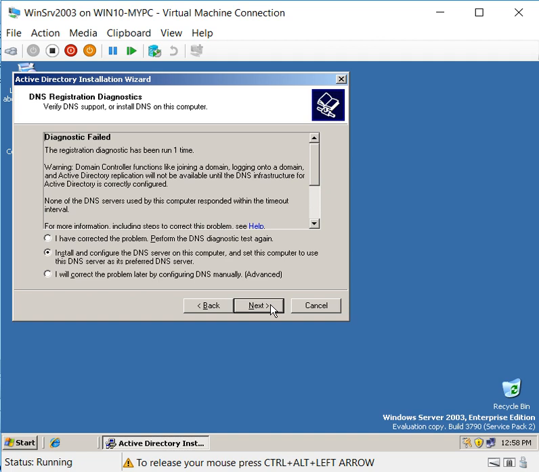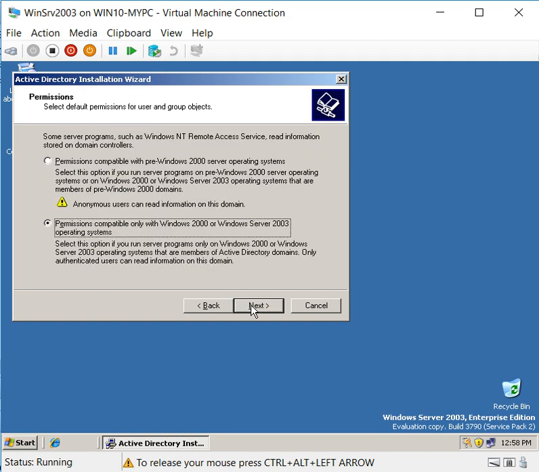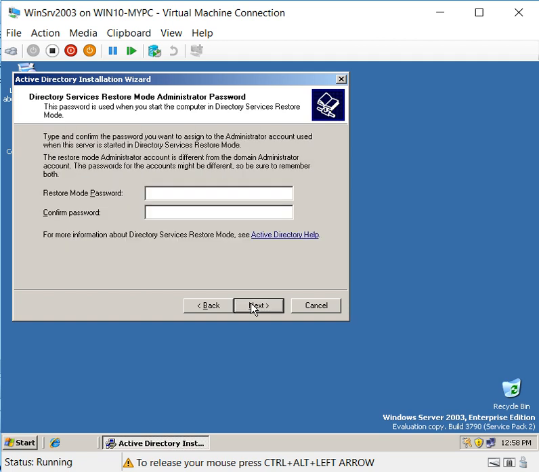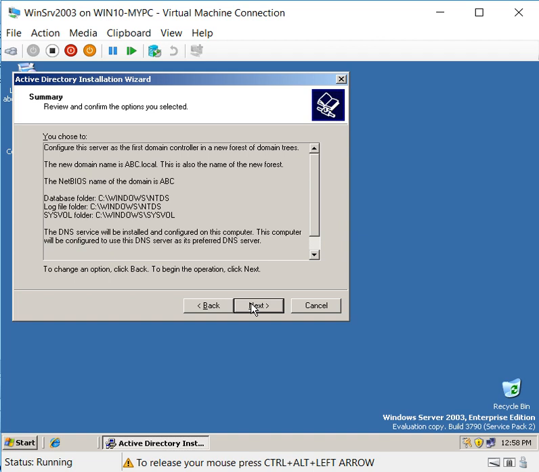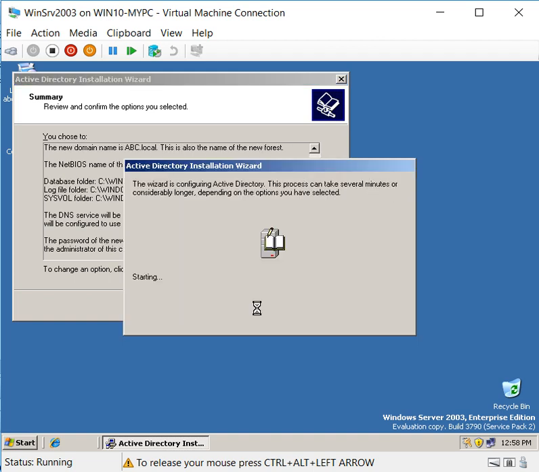I have corrected the problem around DNS testing: install and configure the DNS server on this computer and set the computer to use DNS integrated, or you can correct the problem later on, but I'm just going to go for that one. I'm going to use the permission compatibility, which is 2000 and 2003, and I'm going to use a password which I might need if I'm going to decommission or do an authoritative restore. So next, happy with everything, review all the settings, yes, go for next, and that should create for us the new domain and the forest.